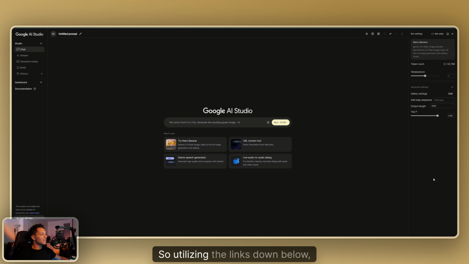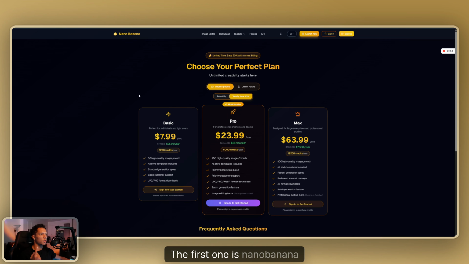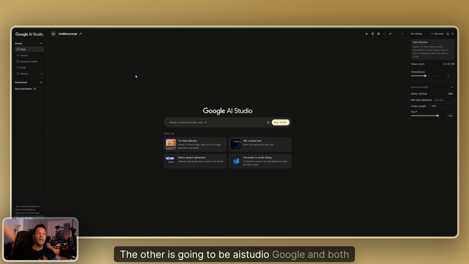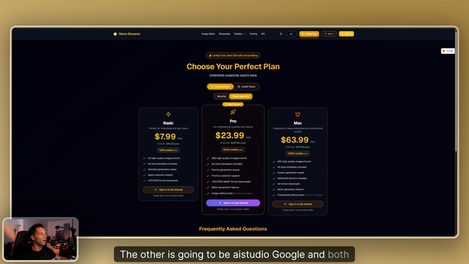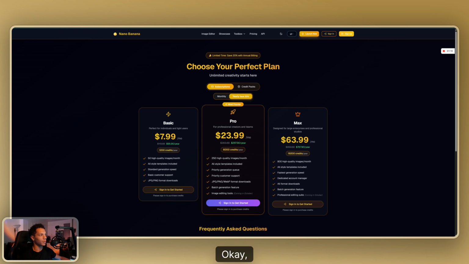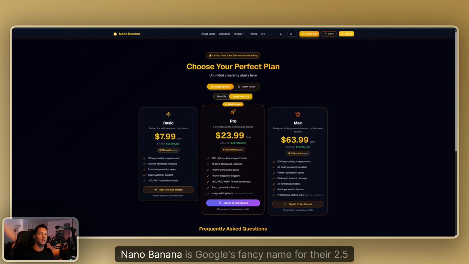So, utilizing the links down below, there should be 2. The first one is nanobanana.ai. Simple. The other is going to be aistudio.google, and both of these are going to allow you to use Nano Banana. Okay, so Tyron, what is the difference? Well, my friend, Nano Banana is Google's fancy name for their 2.5 flash model.